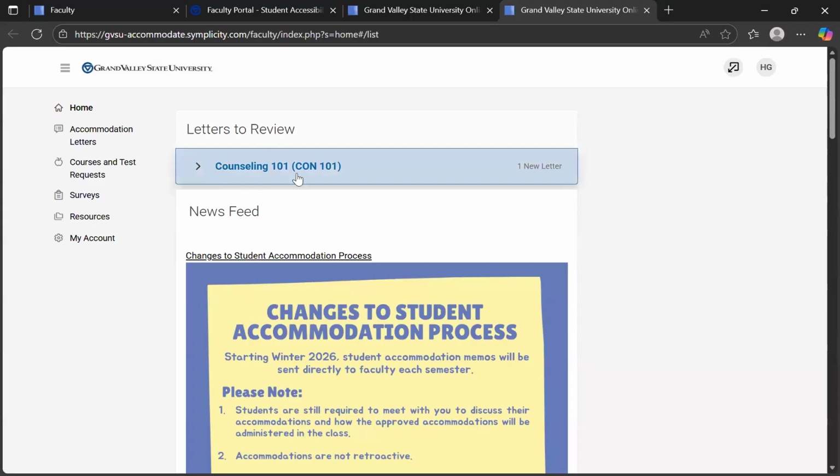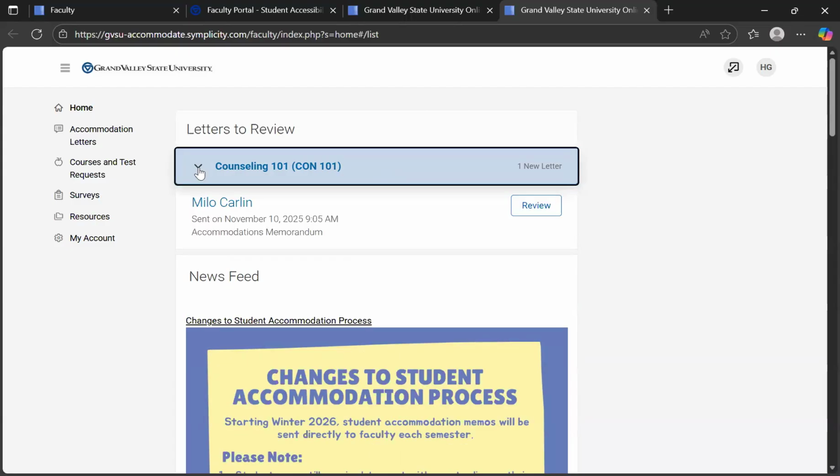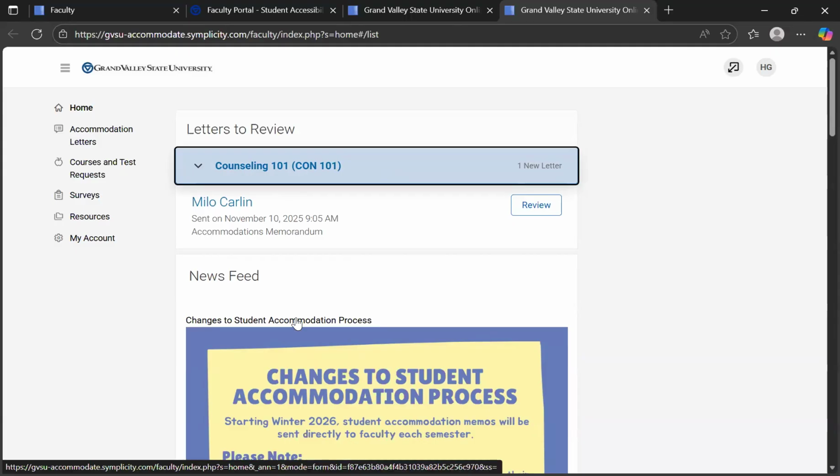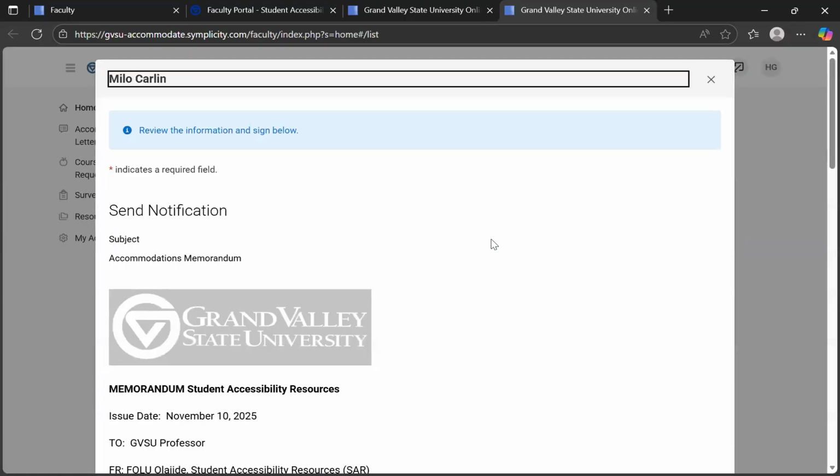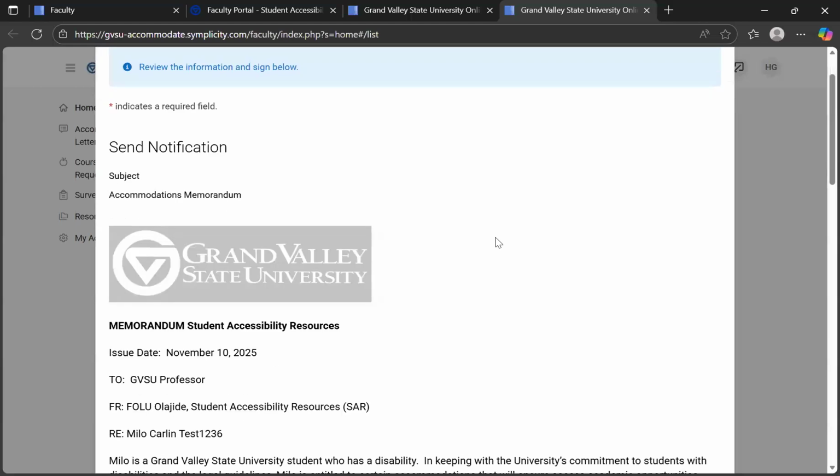Now, within each of the classes, you would see all the letters that you need to review. Depending on the number of students in your class that are registered with SAR, it can range from 1 to as many as possible. So to view the letters, you would expand the course information, and then you will see the list of your students that have accommodation letters generated for them. For this particular system, we have only one letter, for Mikalon. You click on the review, and it will show you the letter that has been generated.